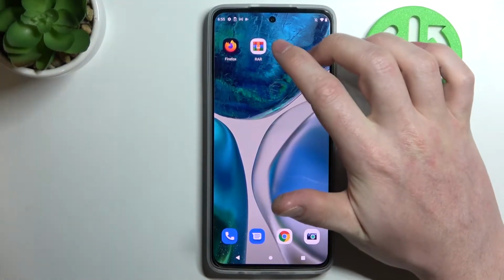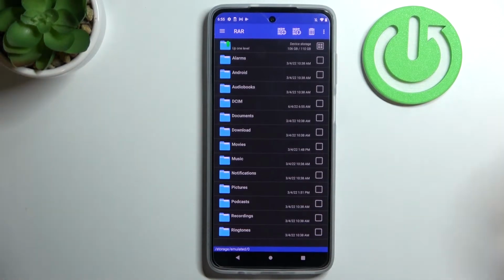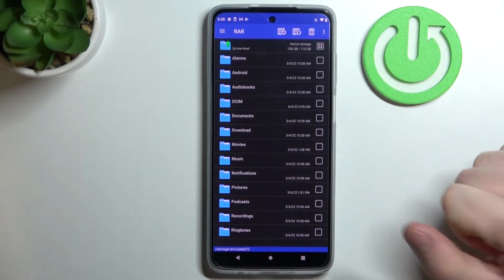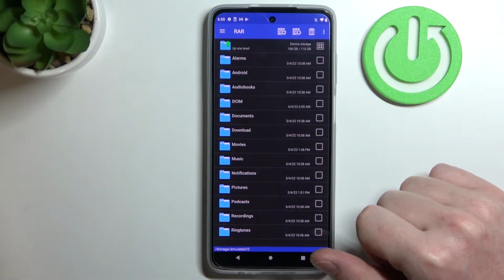Hello, in this video I'm gonna show you how to create RAR and zip files, in other words, pack your files into RAR and zip archives using RAR app on your Motorola Moto G52.